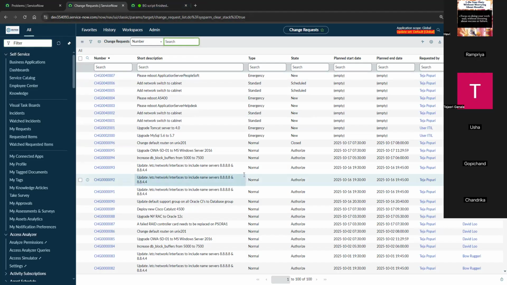So we have to present in the meeting, and it will go to production. It means the updates you have created in your lower instance according to your change schedule. That is what problem, change, incident.